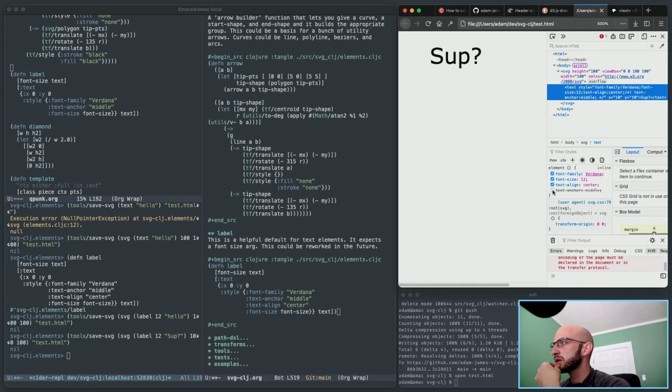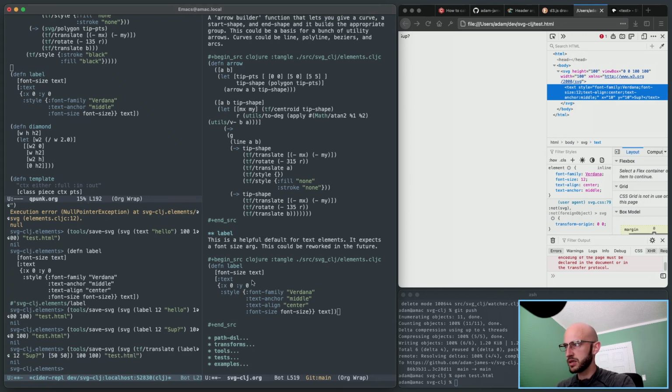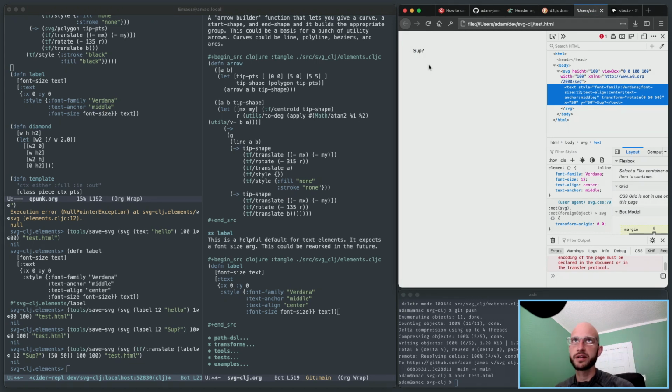Wait a second, what? I'm letting myself get confused here, unfortunately. Let's do another thing, right? I want to take this and transform, translate this whole thing to 50-50. Okay, there we go. So now it's centered there. That gets rid of silly things.